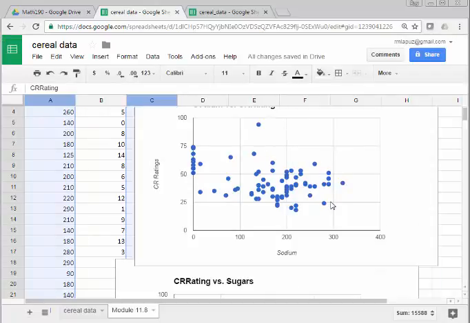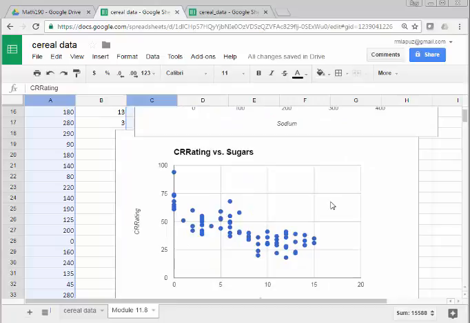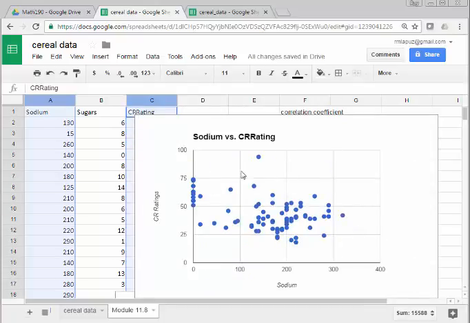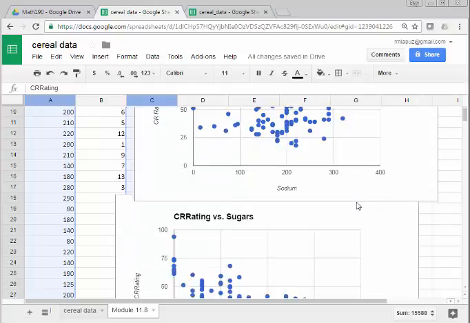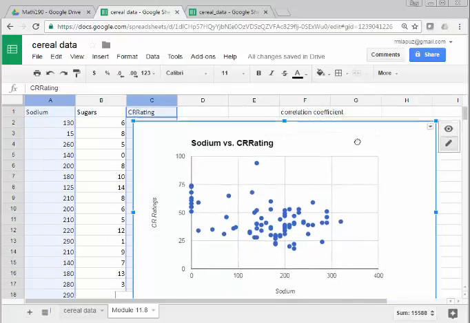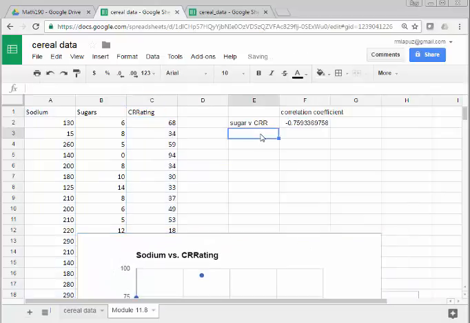And so I have this compared to my CR ratings for sugar. It looks like this is going to have a weaker correlation than the other one just by looking at the two graphs. But we can actually find the correlation coefficient. So let's set this one up.